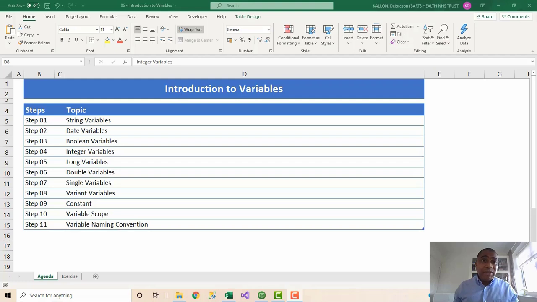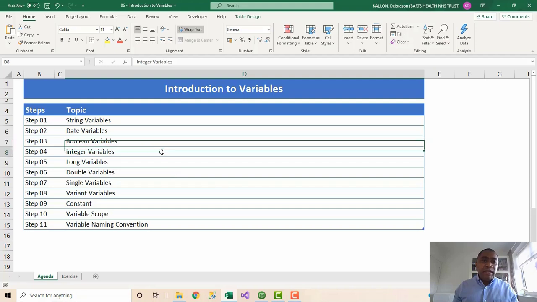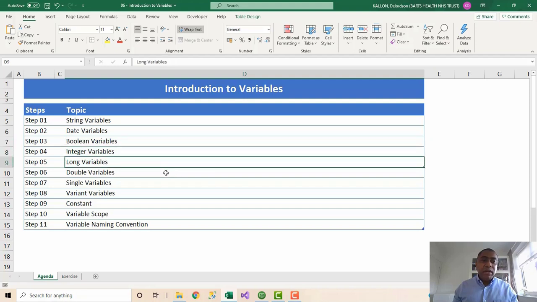Now, I like to think of variables as bins or buckets into which we can place data for use later in our programs. Variables come in many different types, and I will show you when and how to use each one. We will cover string, date, and Boolean variables, and I will introduce you to a number of numeric variable types, including integers, long, double, and single.